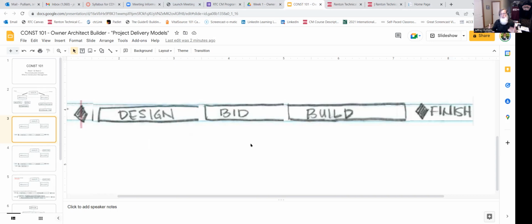From left to right, when you look at this, design, bid, build is in general a life cycle where, in that design bar, the owner hires the architect and the architect designs the building. So in this case, the owner is the school district.